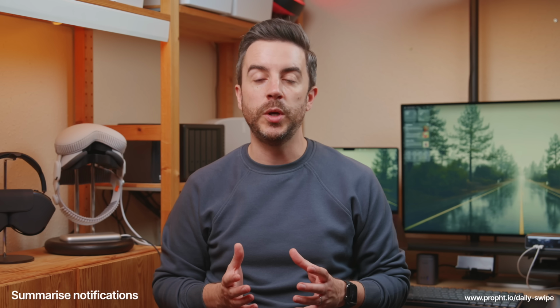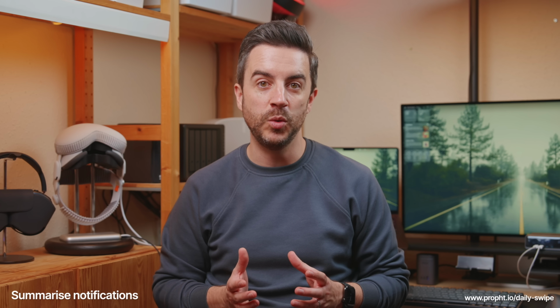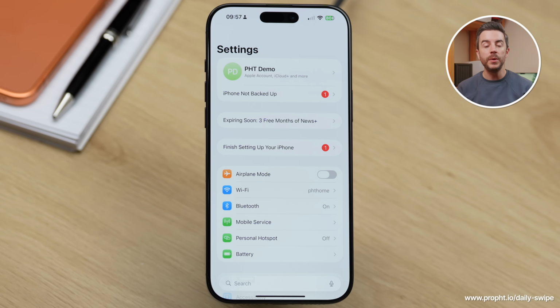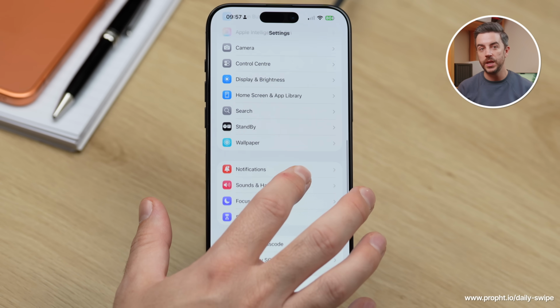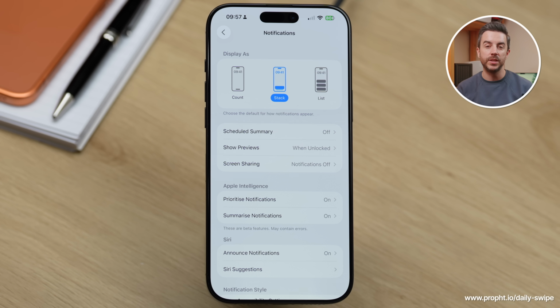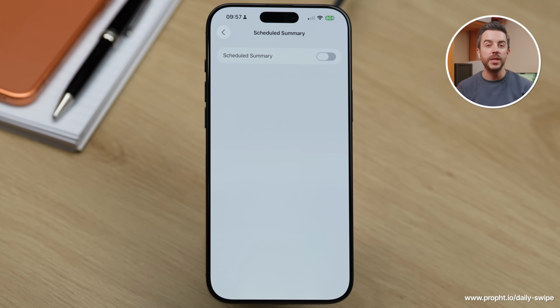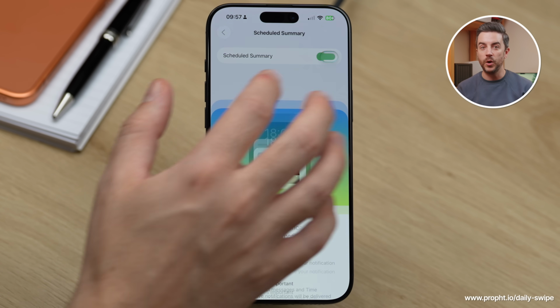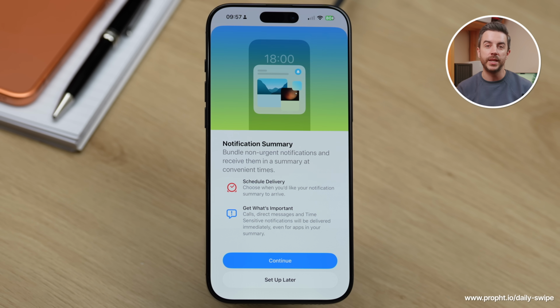If you don't want to switch off notifications on your iPhone altogether, but you'd rather receive them in a bundle all at once instead of constantly throughout the day, there is a feature that allows you to do this. Go into Settings, choose Notifications, then tap Scheduled Summary and turn this feature on. If you're doing this for the very first time, your iPhone will take you through a step-by-step setup guide.